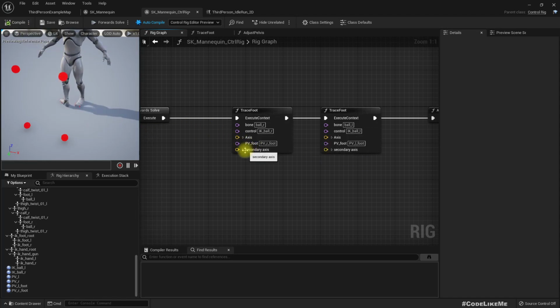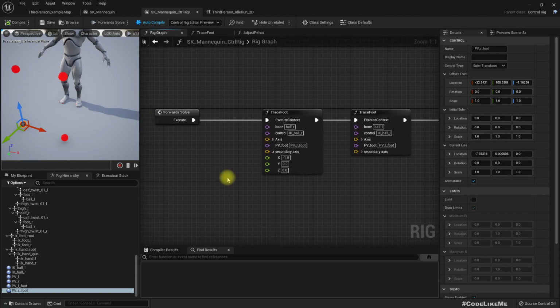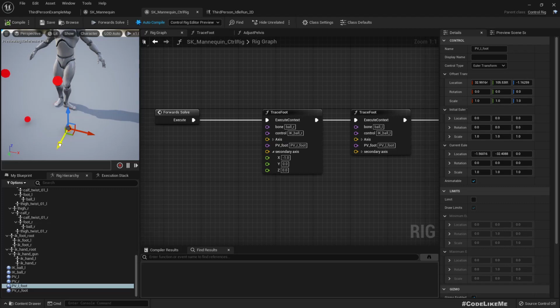Right, now we need to adjust the secondary axis. For that, -1 and 0 0 works. If I compile and if I move, you see right foot is adjusting to the location of this PVR foot controller. Right, here for the left foot it seems like secondary axis is wrong.